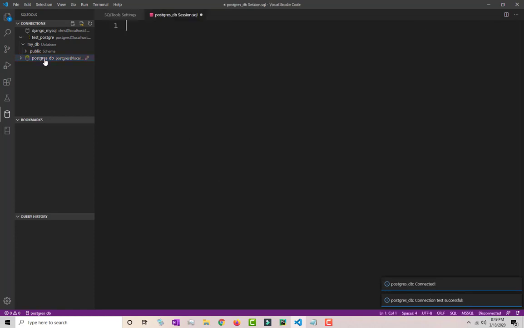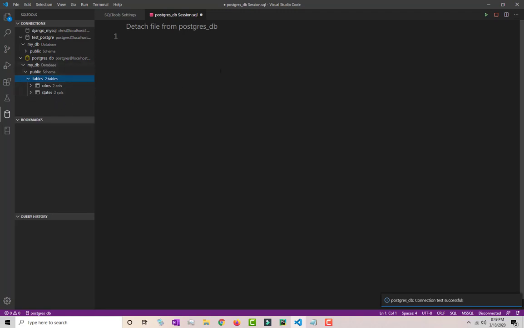And of course, you can also start working on it. So as you see, of course, I already have it in there, but it's the same database connected in two different instances here. So that's it. That's how you're able to work with PostgreSQL databases on Visual Studio Code.